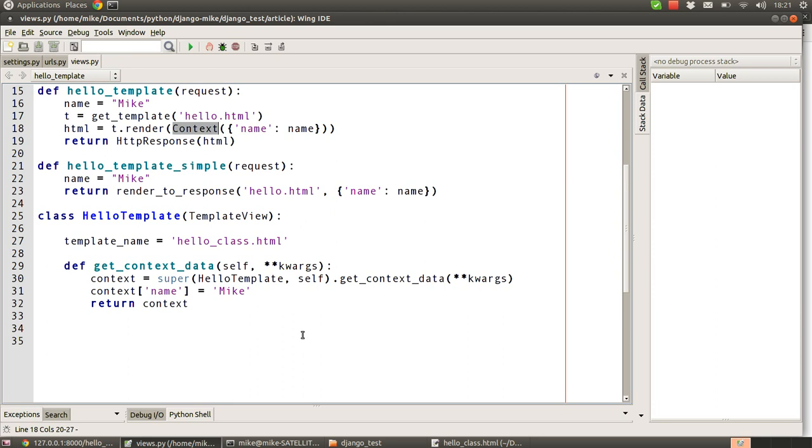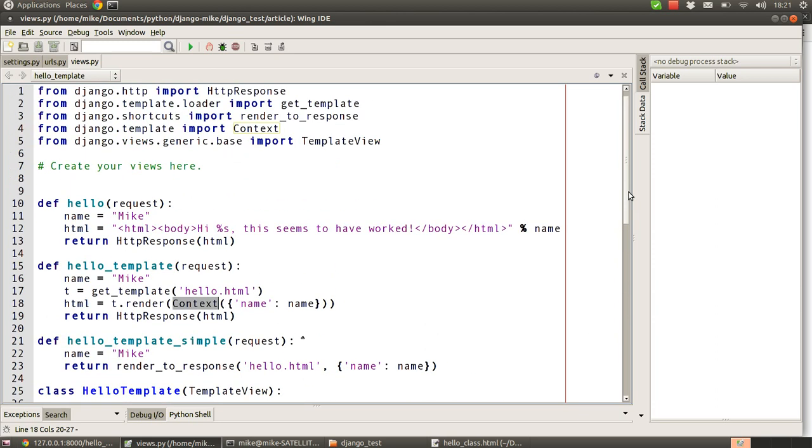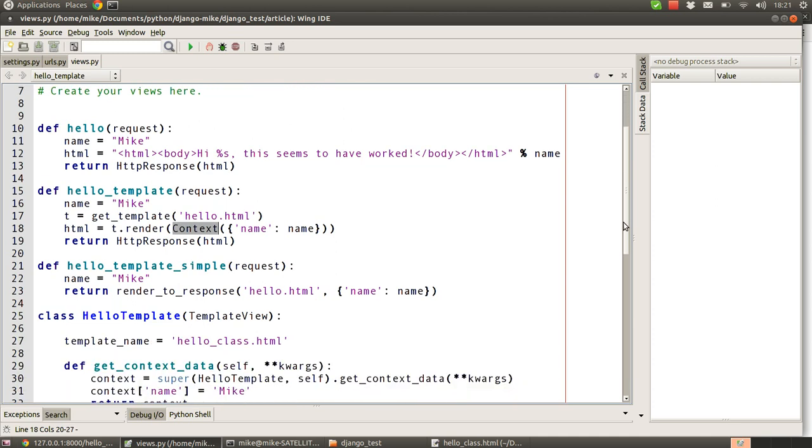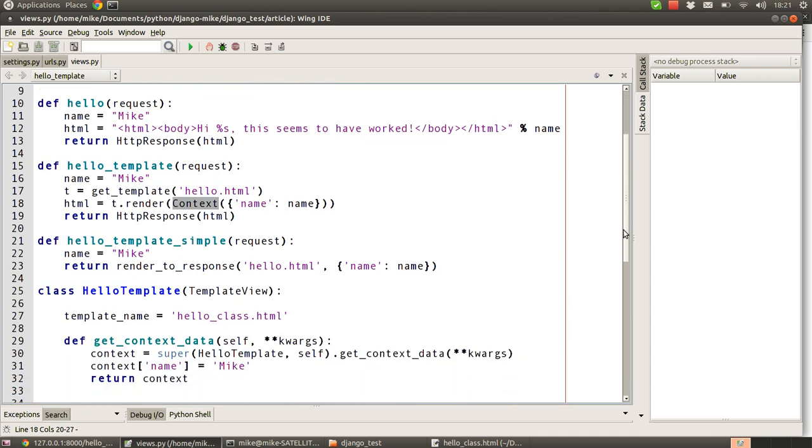So that's the small amount of examples that I thought would be useful to you, so that you can get your head around the idea of views and how they work, how to set them up, and the couple of different ways of how you actually can render HTML back to the browser through the Django server system. So that's the end of the tutorial.